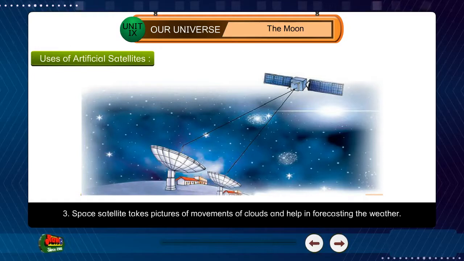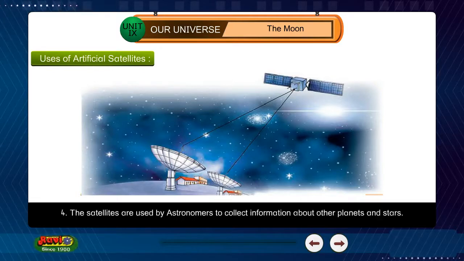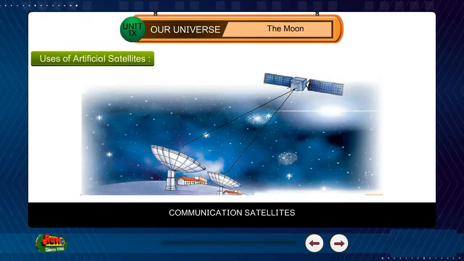3. Space satellite takes pictures of movements of clouds and helps in forecasting the weather. 4. The satellites are used by astronomers to collect information about other planets and stars. Communication satellites.